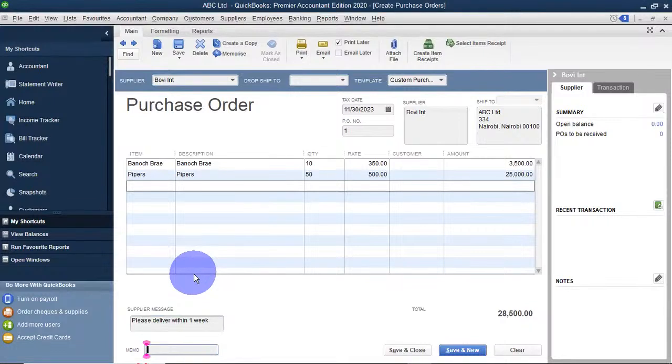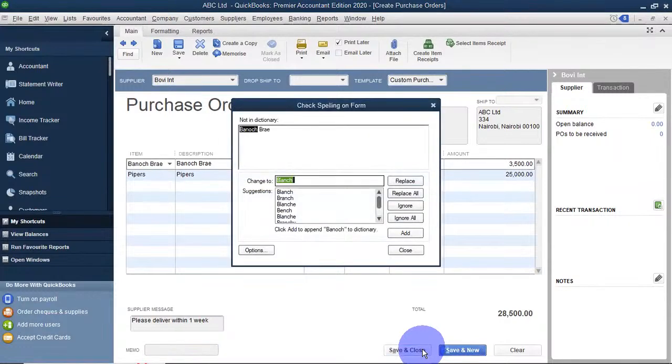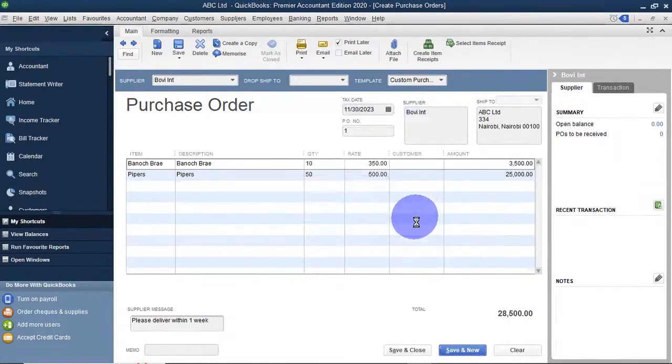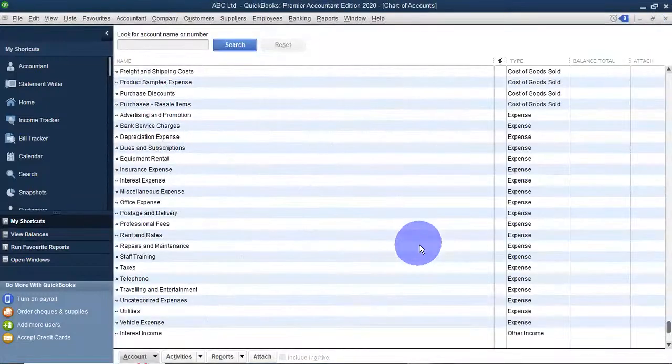If none, Save and Close, or Save and New if you want to continue keying in your purchase orders. I'm going to say Save and Close because I don't want to create any other purchase order. Ignore all. And that is done. Now, you've created a purchase order. That is just the creation stage.